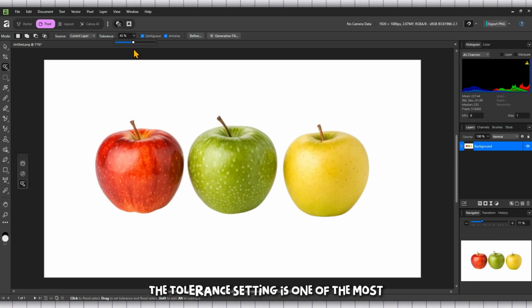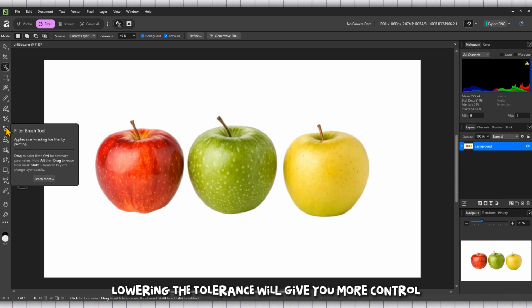The tolerance setting is one of the most important parts of using this tool. For example, if you're selecting a large area with slightly different shades of the same color, increasing the tolerance can help include more of that area. However, if your image contains multiple similar colors and you only want to select one specific shade, lowering the tolerance will give you more control.